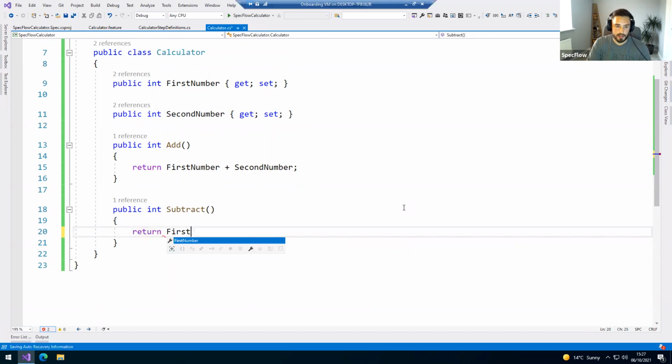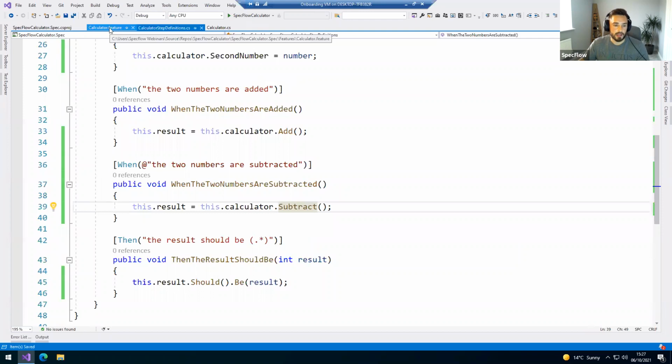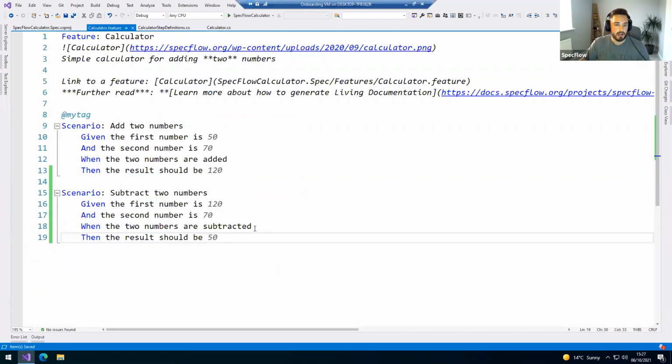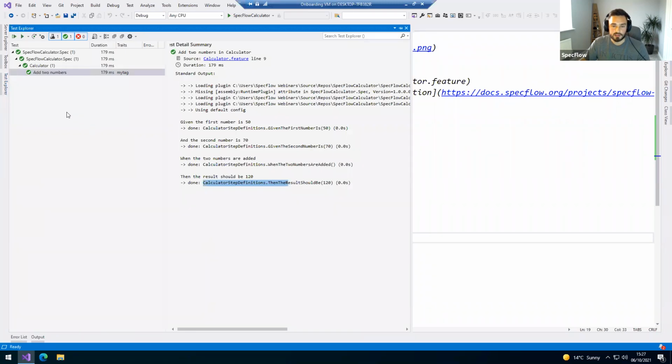And we'll do the same again, first number, but this time we'll do minus second number. And that should give us the result that we need. And just like that, we have added another test, but we've reused 3 of those existing steps. We've only had to do some subtle changes, but the value is great.